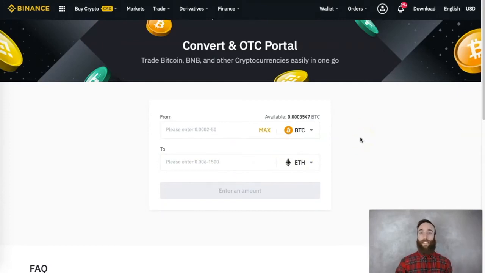Now, what's neat about this convert feature is that it's really easy for newcomers to just trade for coins via the convert on Binance. However, it does have some drawbacks. Number one, you can't choose your price that you're going to purchase it for. So this is just the going market price right now, which might be okay for you. But if you actually want to get the best deals and get more into trading, this might not be for you. The other drawback to this is that the convert feature doesn't have all the coins available on Binance.